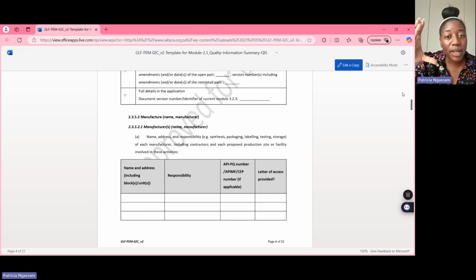So if you have the primary manufacturer for your API, you're going to have to list all their information. And then if you have a secondary manufacturer, again, you create a secondary section and list all of their information and name. So you duplicate the sections as it pertains to each manufacturer. So their name and address, including the blocks or units that they are in. Very important. I remember as an evaluator, we always had to check addresses because you find that sometimes things don't add up. You'll have a manufacturer who's in China.